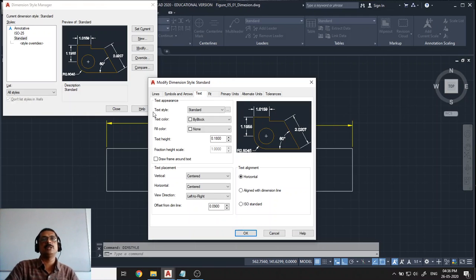The next tab is related to text. What should be the size of the text, and where should I place the text, whether it should be centered or left justified, right justified, or whether you want a frame around your text. All those things can be selected from here. And one important aspect here is text height, because if you are not properly giving the text height, then it will not be clearly visible, or it may be too large in your drawing, so that has to be set properly.